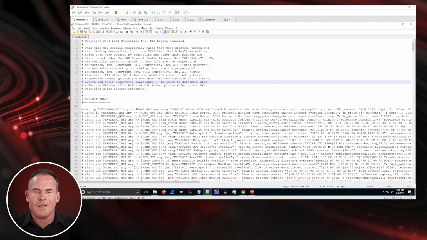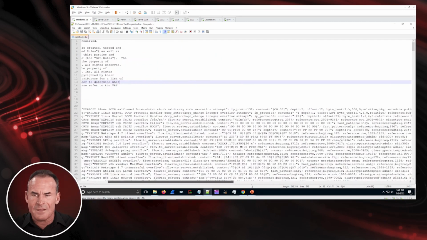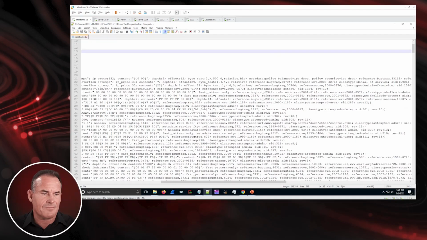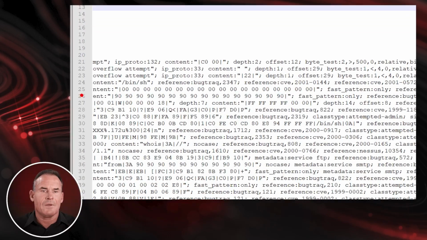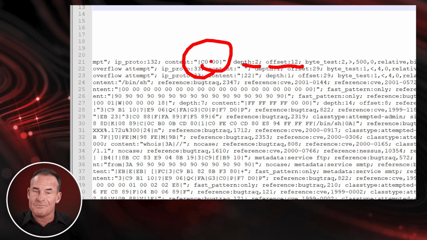All right, so at the core of a lot of this is just pattern matching. When I look for content, like all of this, I'm looking for what is encapsulated between the double quotes. So C000, that's just hexadecimal data. I'm looking for it at an offset of 12 and a depth of 2. So bytes 12 and 13 in the packet, if they match this pattern matching, ding, ding, ding, that's an intrusion signature. All right, bin SH, okay, looks for something trying to spawn a shell.